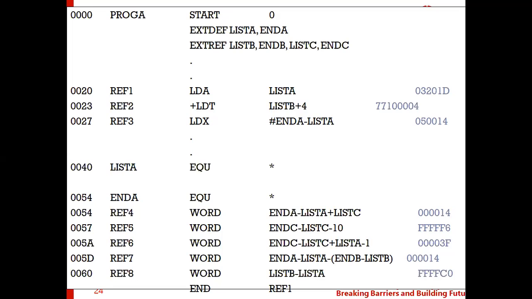So when it keeps the value 0, is that the proper value? No, it is not the proper value. Since it doesn't know the value of list C, it keeps a value of 0. Then the NDA minus list A expression will be evaluated: NDA has the value 0054 and list A has the value 0040. When you subtract 0040 from 0054, you get 0014. Now, this is the value for REF4. When you add 0, it is not going to change, so the same 0014 is the value for REF4.